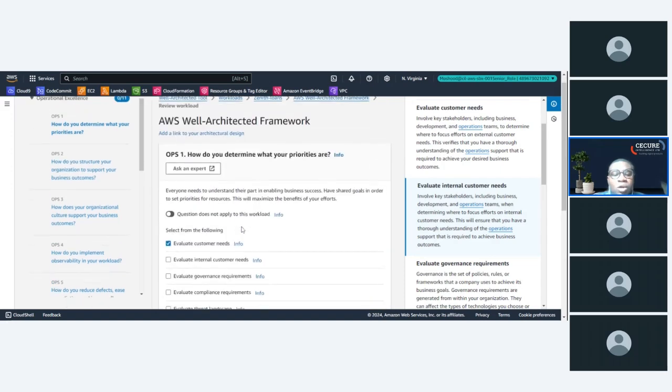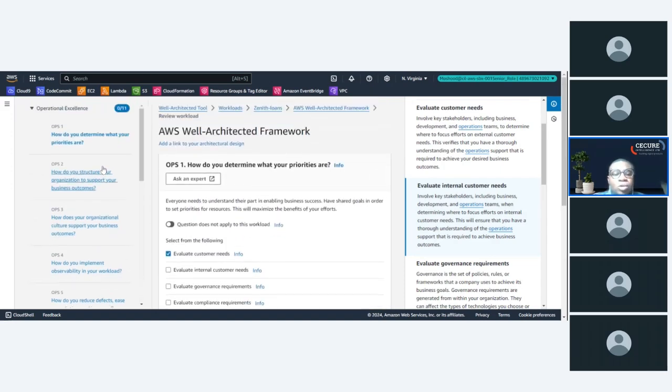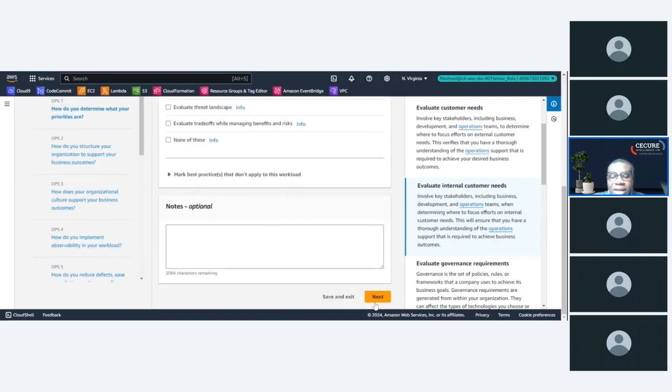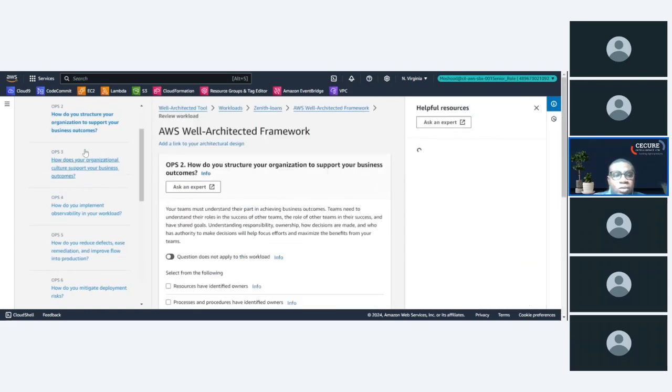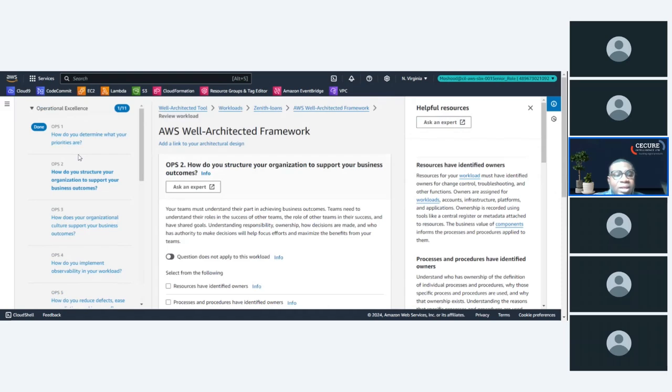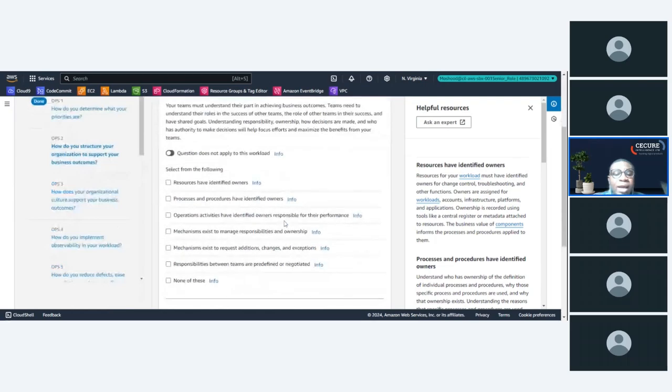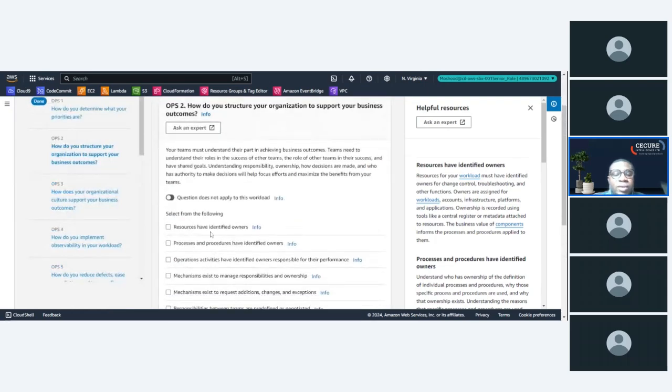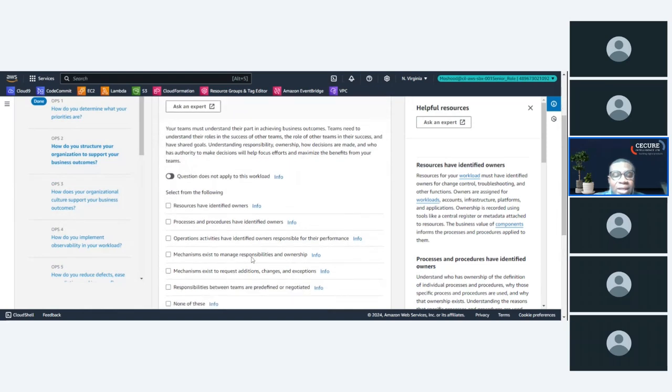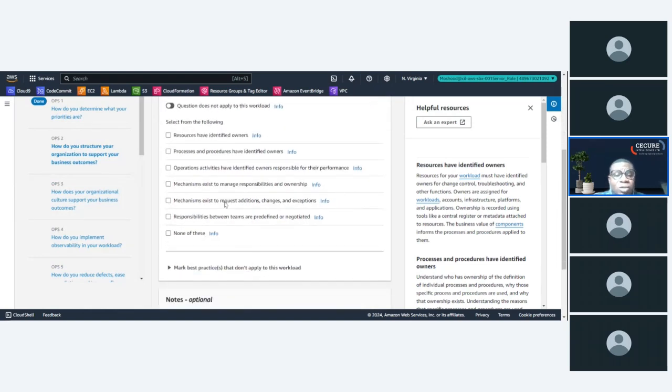Once we are done with OPS 1, we press next, and it will take us to OPS 2. As you can see, it is showing done, which means we have attempted OPS 1, and we will do the same for OPS 2. We will look at the questions and see if we have been able to answer them. There are some cases where a question might not apply to our infrastructure or our workload.